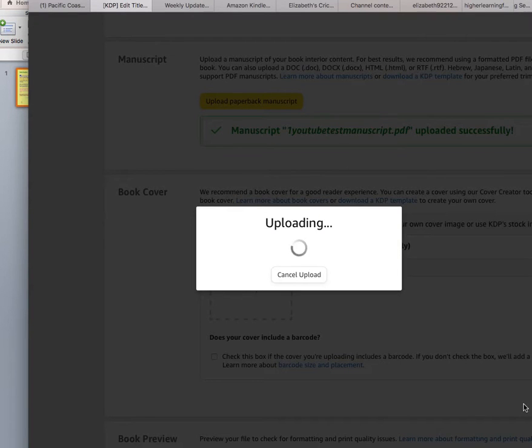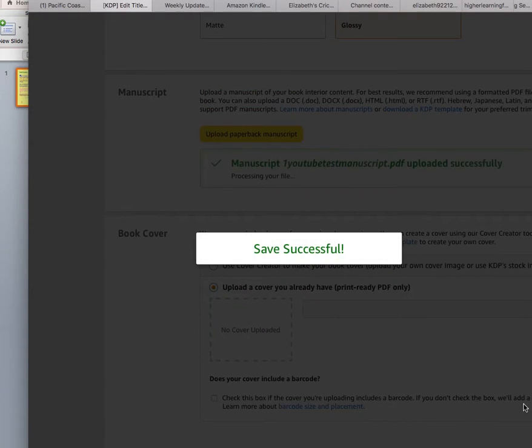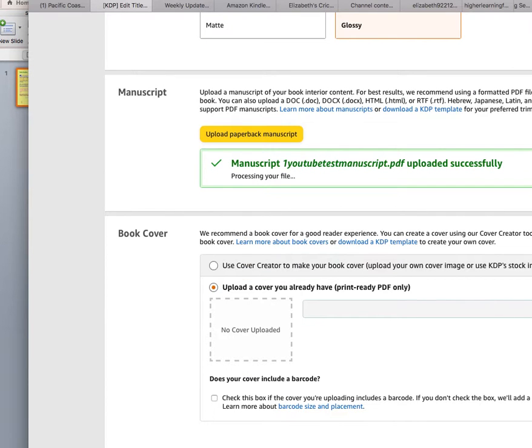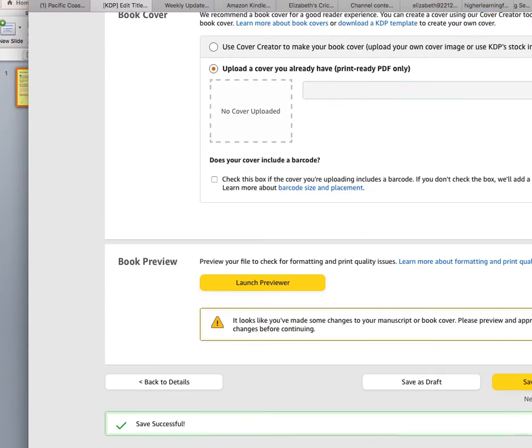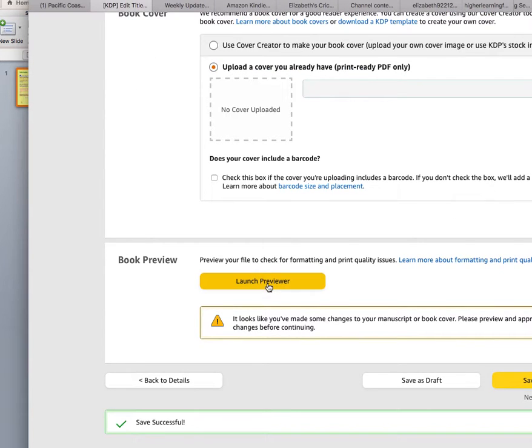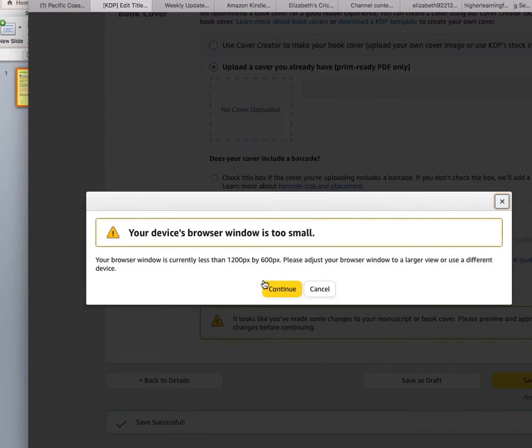It gets a little too complicated. I tried it and it just didn't want to accept my pictures or anything like that, so I just wasn't a fan of it. So it saved successfully. What I want to do is launch Previewer. Launching, and this will take a while.